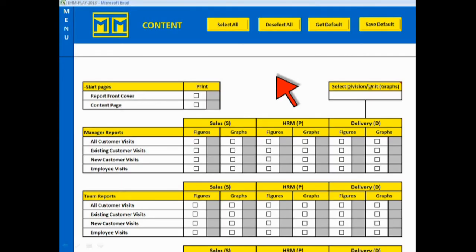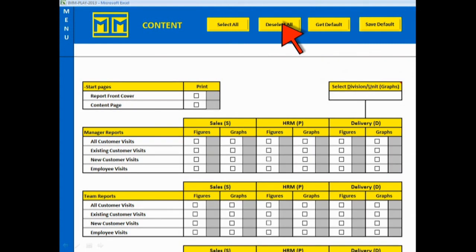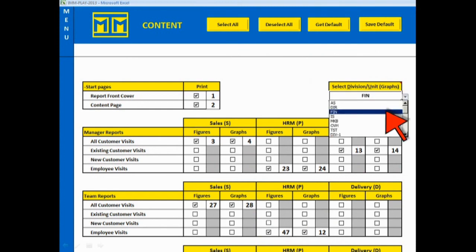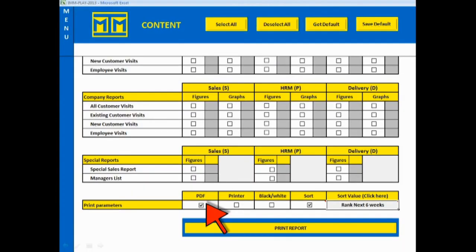Let's enlarge the screen. By pressing select all available reports will be selected, a function commonly only used by the company user to produce all reports. Okay, deselect. And let's make your own selection. Maybe you're only interested in the figures and graphs of your own division. Let's choose Finance. At the bottom, let's enlarge again. You can choose the output destination, PDF or printer, black or white, and the way you prefer to sort order. Press Generate Reports to produce the desired reports.